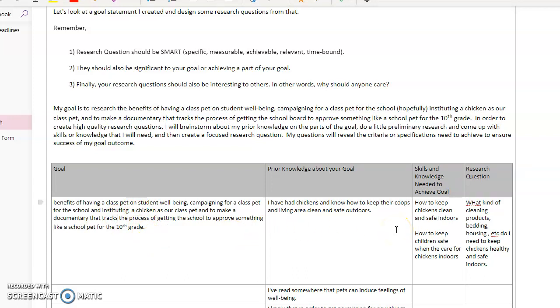Now, prior knowledge I have about this goal, why I'm even interested in it, is I've had chickens. I love chickens. I know how to keep them safe and clean outdoors. However, for the skills and knowledge needed to achieve this goal, I'm going to have to learn how to keep them clean and safe inside, and how to keep children, or you guys who are taking care of the chickens, clean and safe as well while you're handling chickens. So from that, I designed this research question.